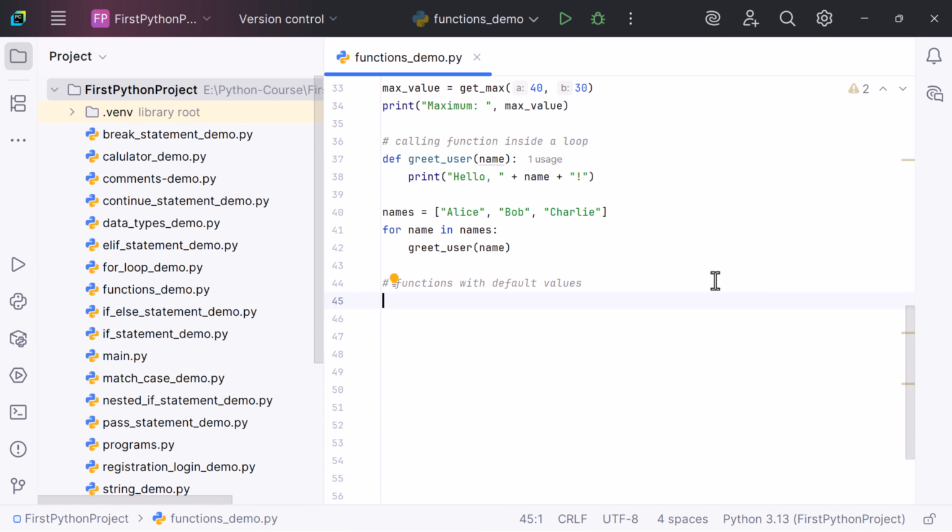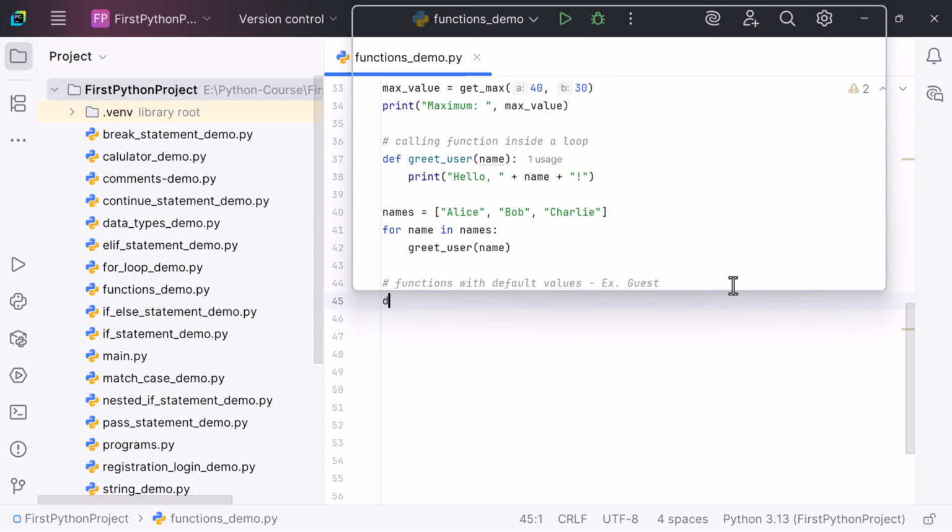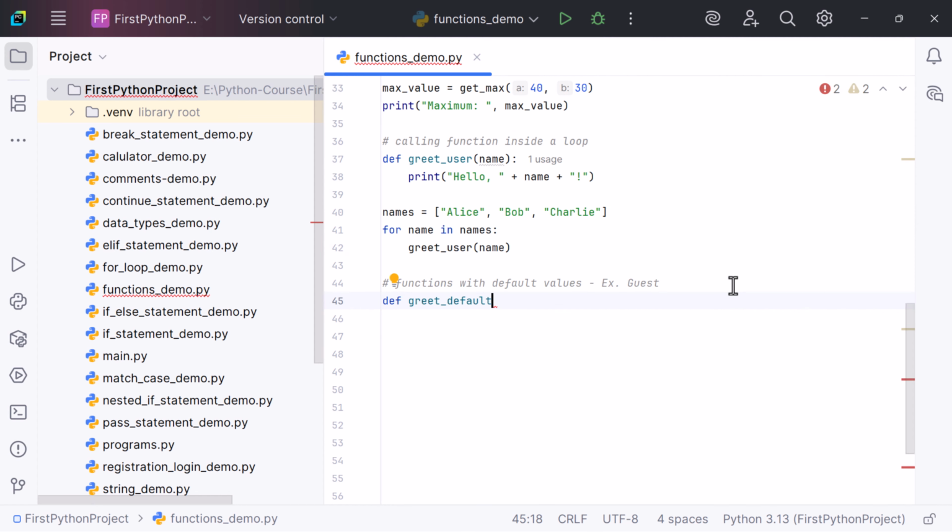Now, in this example, we are going to look at something very useful: functions with default parameter values. This means if you don't pass an argument when calling the function, Python will use a default value instead. Let's say you want to greet someone, but sometimes you might not know their name. Instead of forcing the user to always enter a name, you can set a default name like guest. Let's define our function. We type def greet_default within brackets, name equals, within double quotes, guest, then colon.